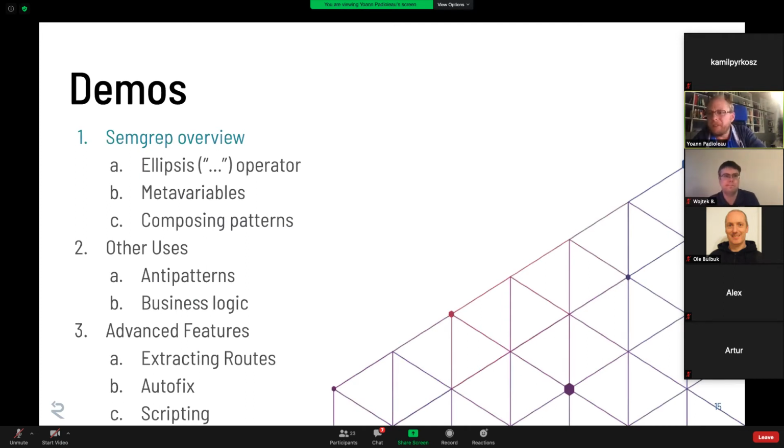And so I'll present a few demos of the power of semgrep. I will explain the ellipsis operator, metavariable, and the way to compose multiple patterns. And then I'll show more advanced use of semgrep. And then yeah, let's dive in.